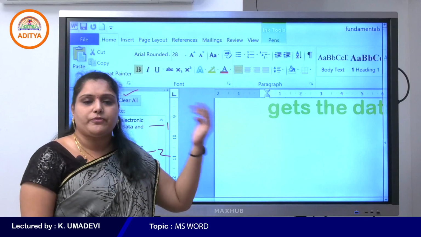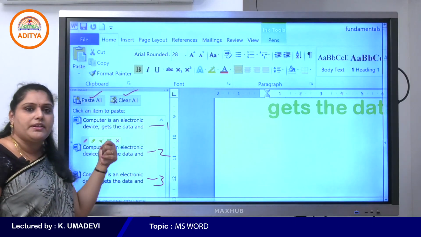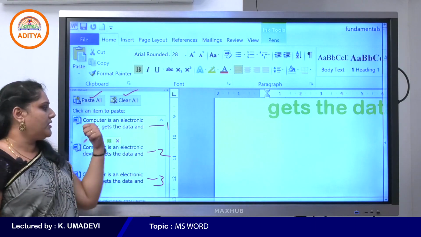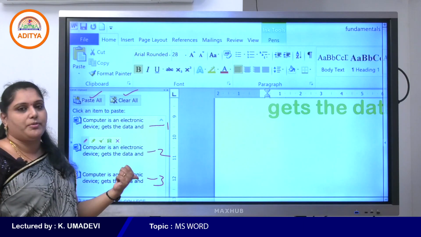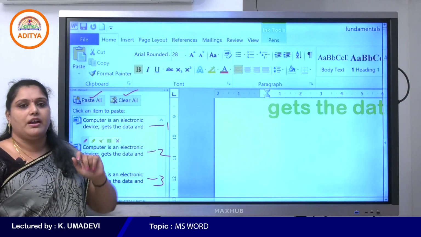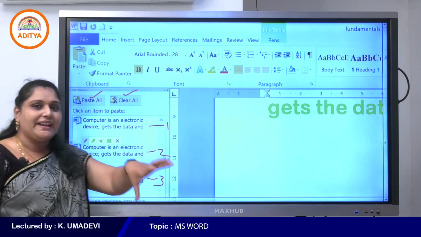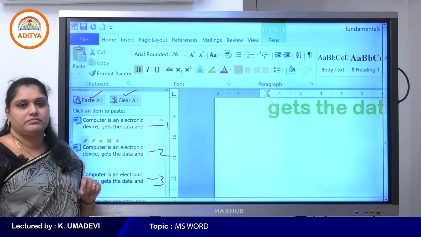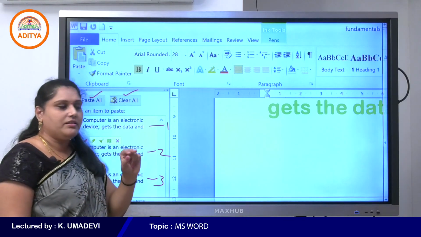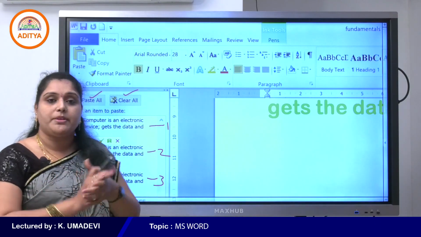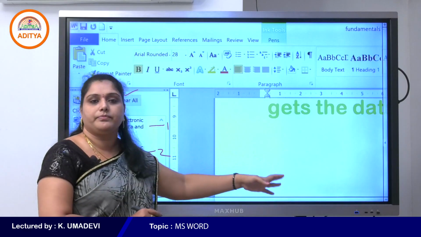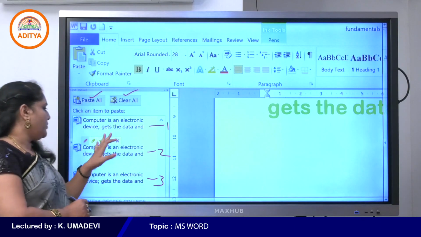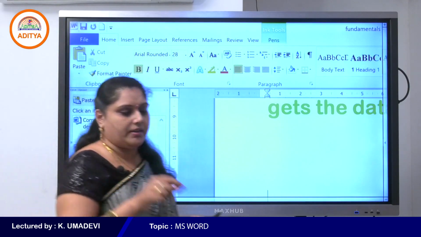If you copy a 25th item, then the first item on the clipboard is automatically deleted. That is the advantage of the clipboard. So it can hold up to 24 items. If you want to paste all the items at a time, simply click on the Paste All button. Then all the items available on the clipboard are pasted at a time. If you want to paste one item at a time, this is the first item.